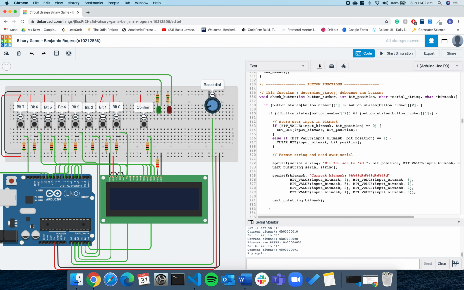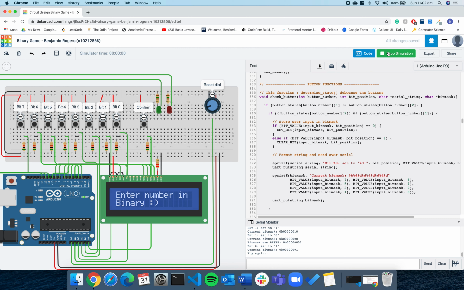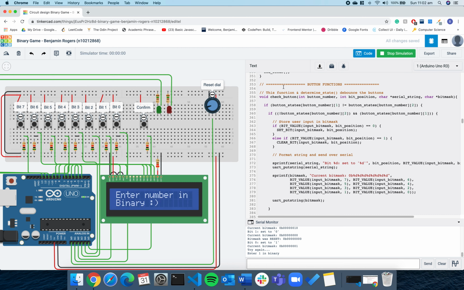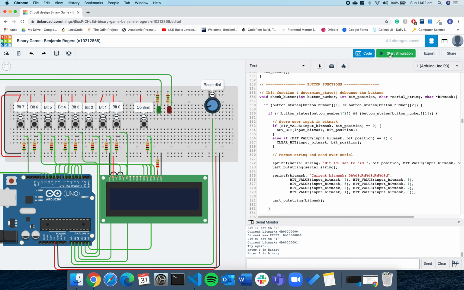For learning outcome G, the LCD is used to display a start message at first. So when the game starts, enter a number in binary, and then it uses this display to show all the information such as the live binary pattern, the integer, and this timer here. So the timer is in real time and counts the seconds passed. The LCD screen is able to change in real time, and is also used to display a message when the user gets a correct or incorrect answer, which was shown at the start.